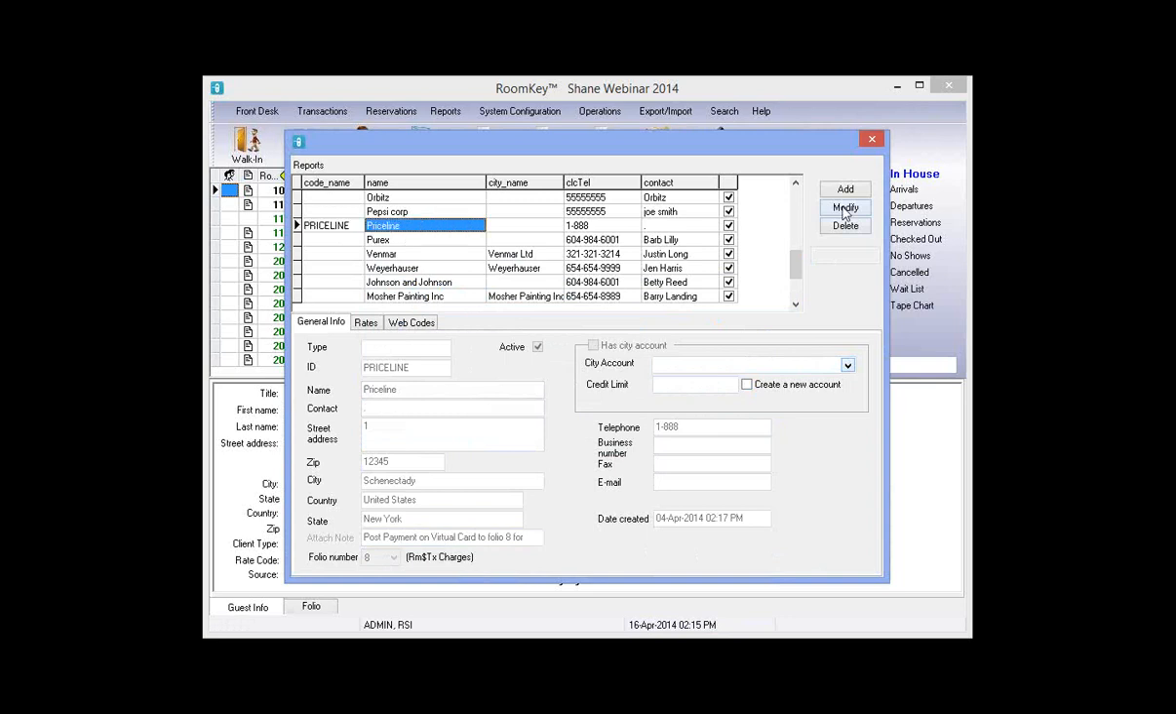So I'm going to click Modify on Priceline, and what we do is a little bit different. We're going to send the room and tax to Folio 8, but we are not going to create a city ledger account. I don't want to send it over to the city account. What I'm going to say here is post payment on virtual card to Folio 8 for room and tax. So again, these instructions show up on the individual reservation for your front desk agent on what to do. And we're going to cover this when we get to reservation and front desk training once again. So those are really the three types of company that I would have in the system.